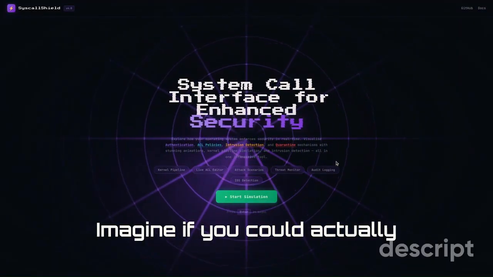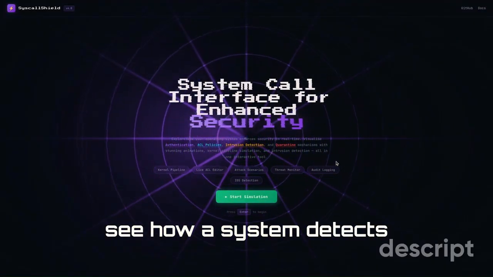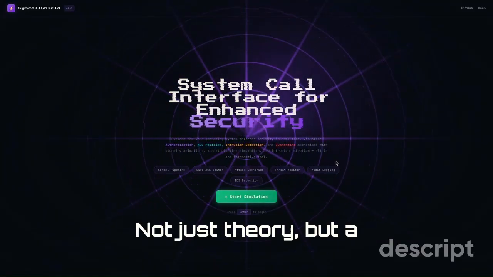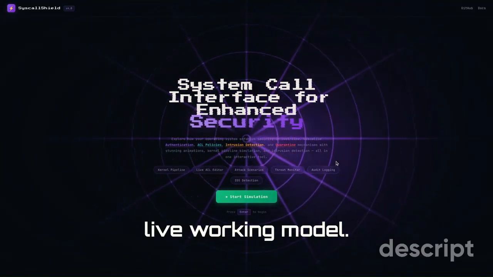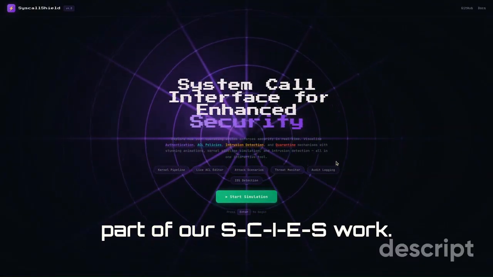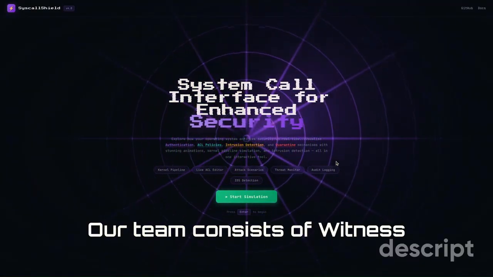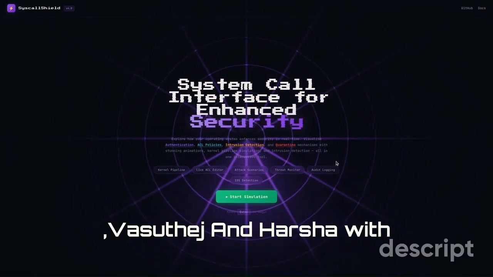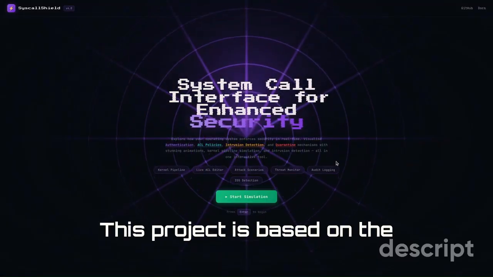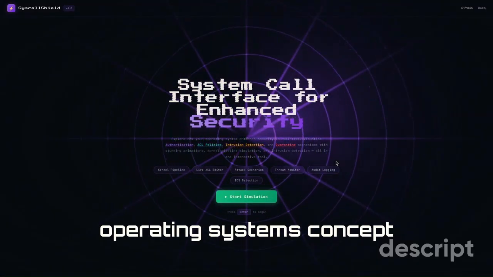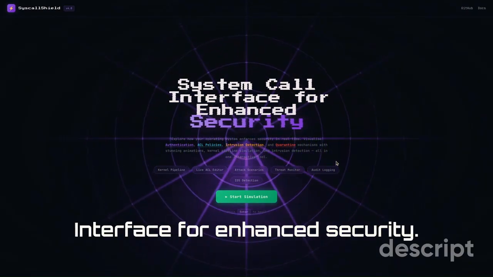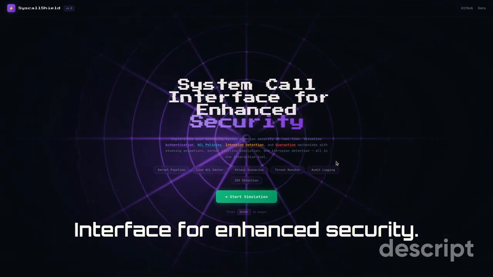Imagine if you could actually see how a system detects suspicious activity in real time. Not just theory, but a live working model. This project is developed as part of our SCIES work. Our team consists of Witness and Harsha, with additional support from our classmate Gurvinder. This project is based on the operating system's concept, user-friendly system call interface for enhanced security.